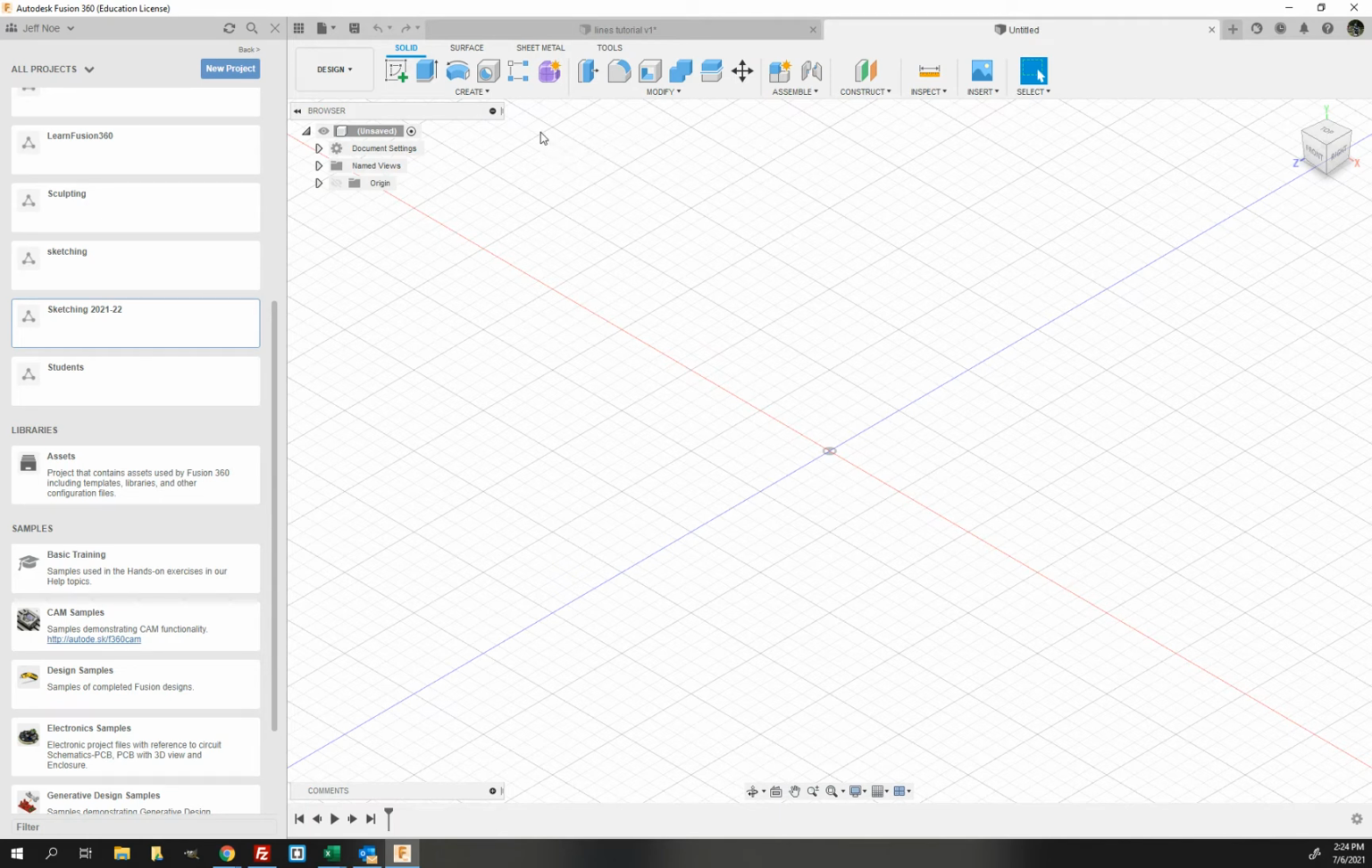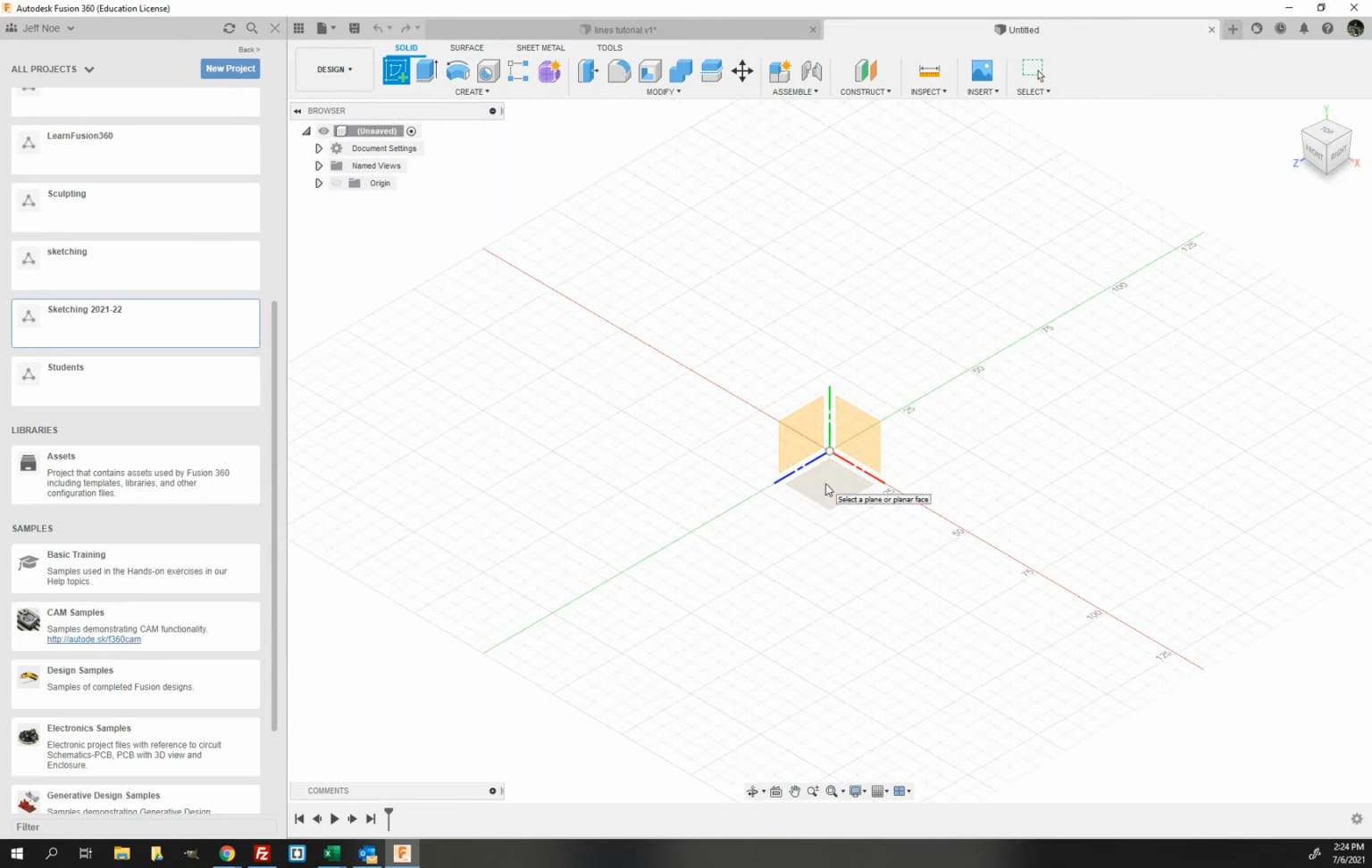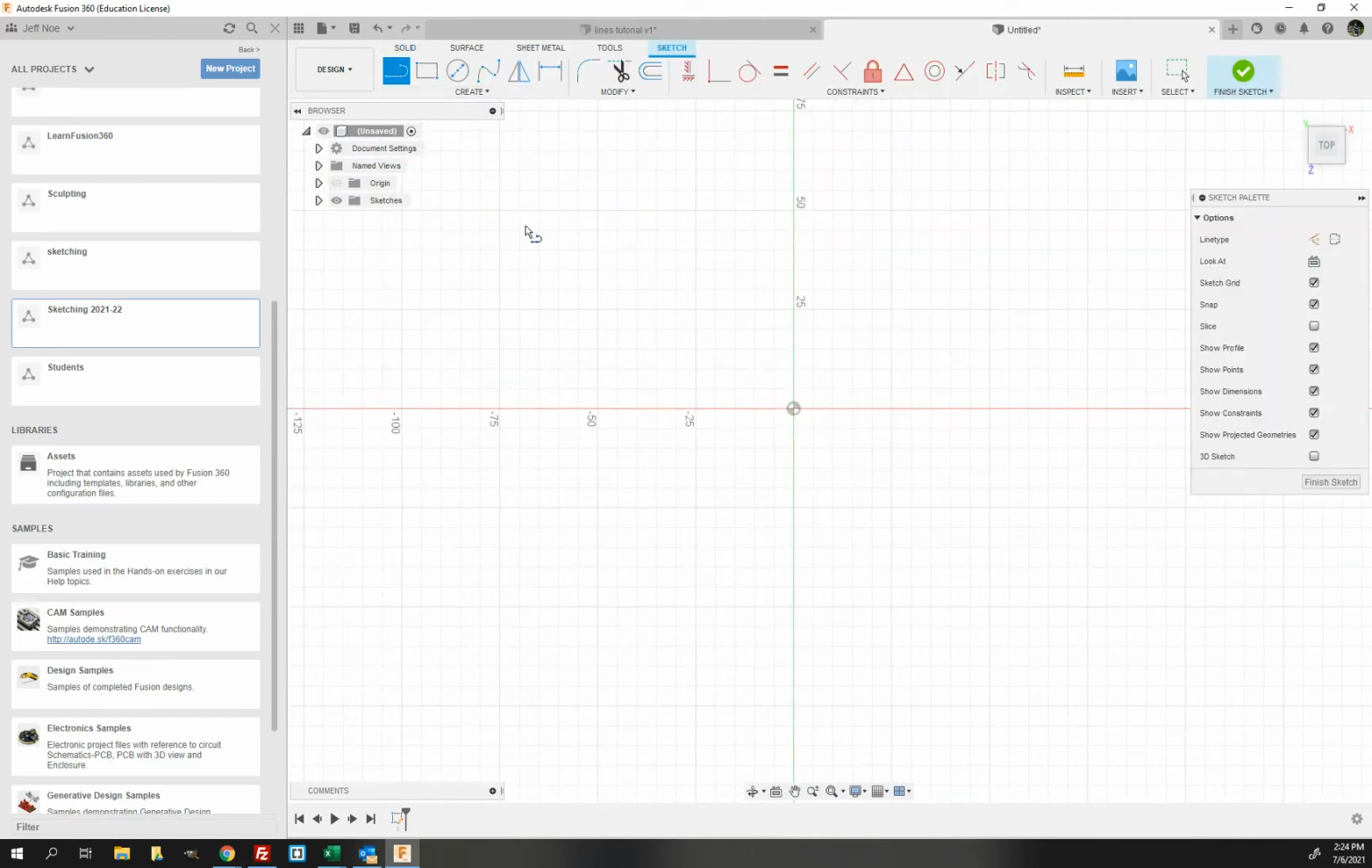So as I come in and I start a file, let's say we're going to do our lines tutorial. So I'm going to create a new sketch. I'm going to go to the top bottom plane. I'm going to open the line tool and start drawing a line. Complete the shape. Hit escape.